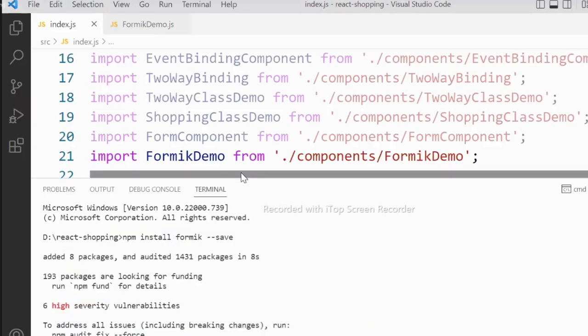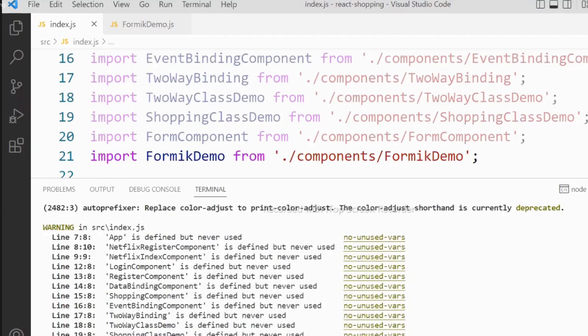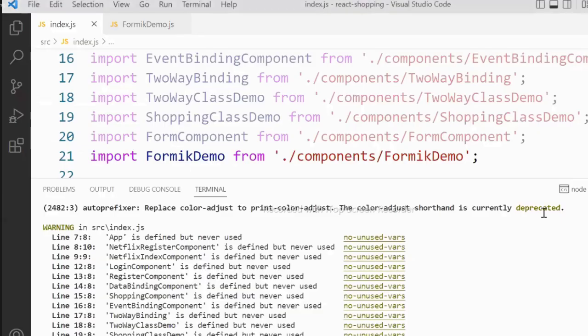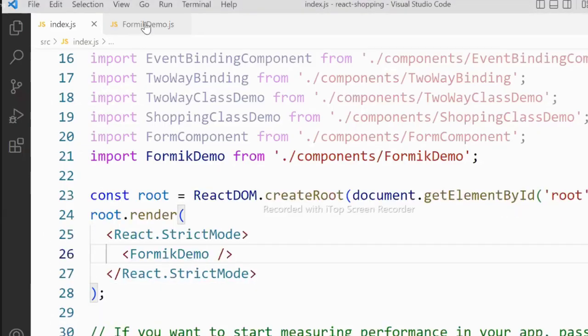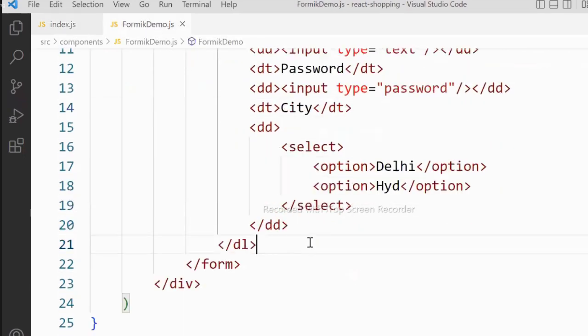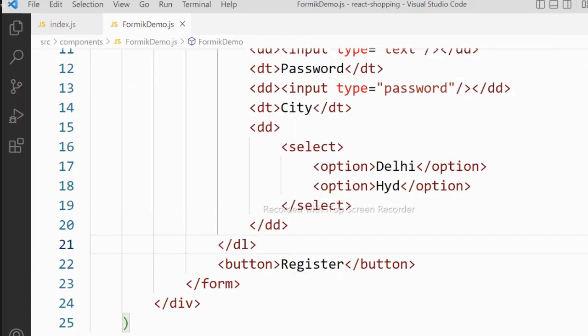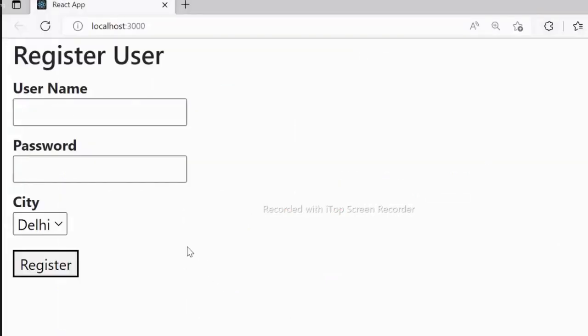Okay, this is the simple Formik demo, and let's keep a button for submitting here inside the form. Say register, something. Okay, that is the form.